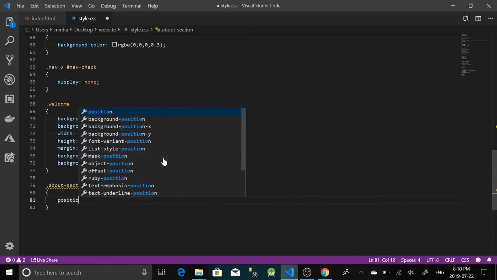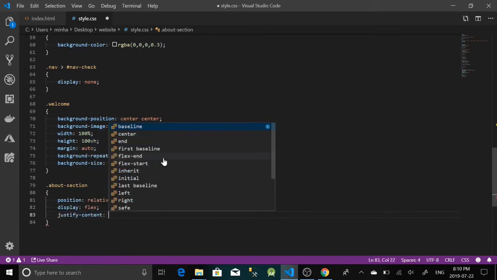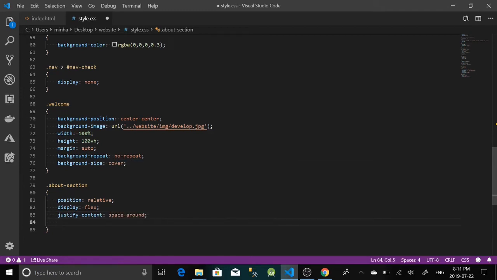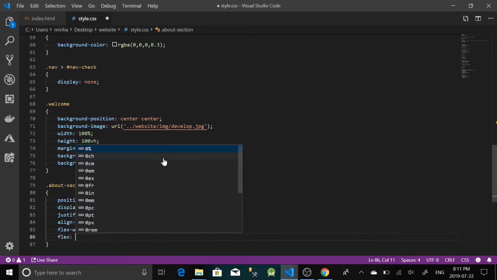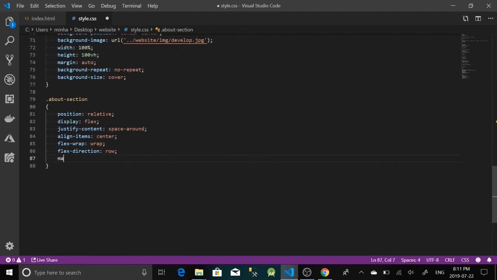And I'm gonna go position relative. Display is going to be flex. Justify content, and we're gonna go space around. Align items is going to be center, flex wrap. I'm going to go wrap, flex direction, and we're going to set it to row, max width, which is going to be 100%, and height, which is going to be 400 pixels.